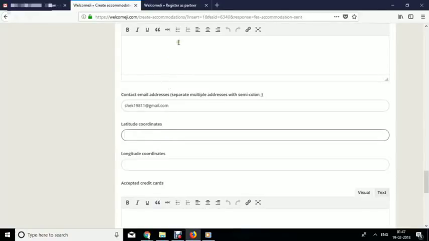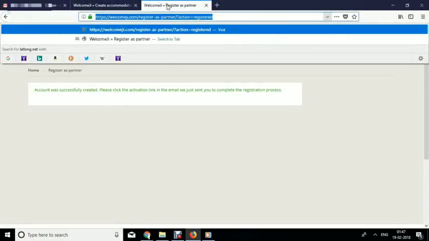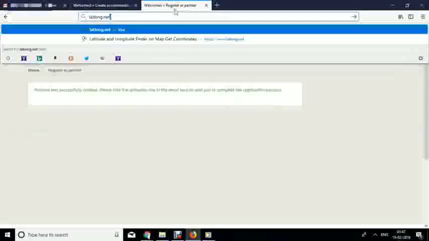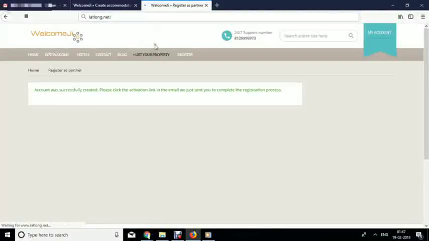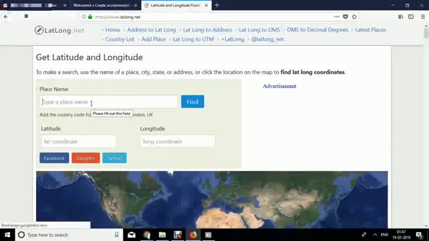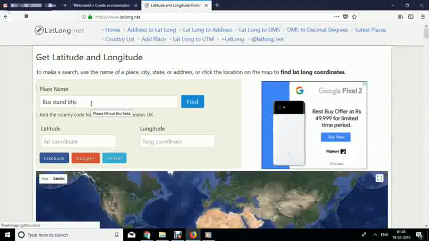For that, I'll recommend you go to a domain which is latlong.net. Just place your address here. So it is bus stand, Bhawali.